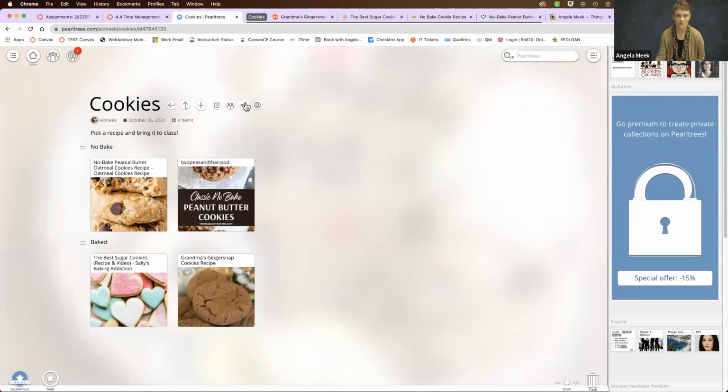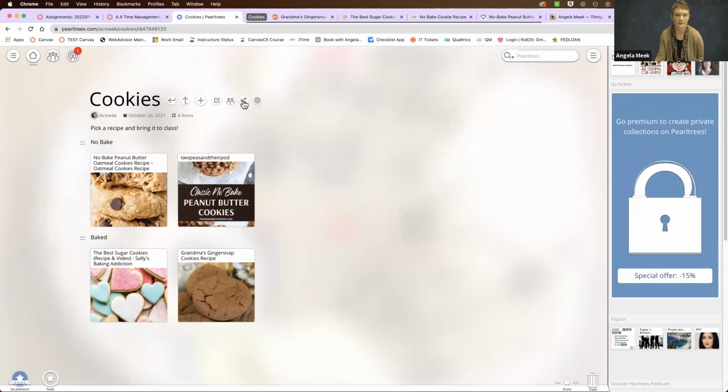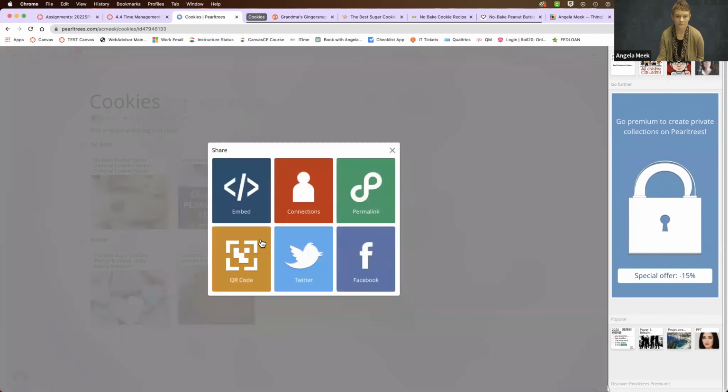Then I'm going to share this. This little, if you don't know this little carrot guy, that's the universal share symbol, right? We see that on our phone all the time when we share pictures out to all of our social media. So we can share, and we want the embed. This is even easier than Qualtrics because it gives you the embed code.